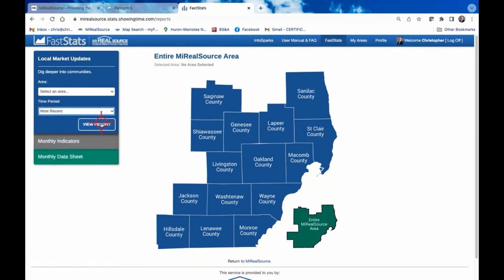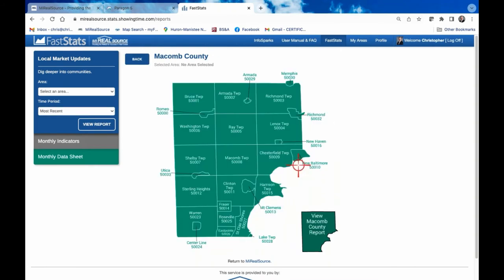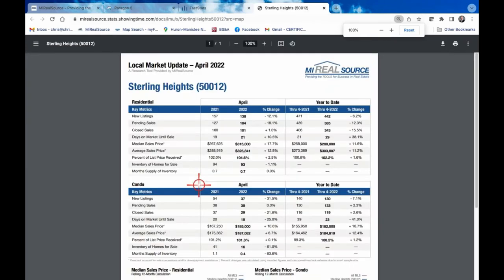And if you click on view report, once you selected the area and the time period, you can view the report. The quicker way to do it is for your local market updates. That's the blue one. You come over here. We're going to go into Macomb County. Let's say you want to see, and here's all the areas in Macomb County, click on Sterling Heights, and it automatically pulls up the report for you.